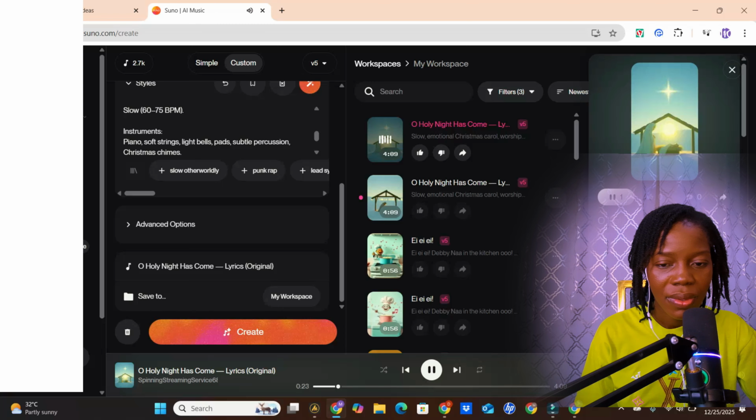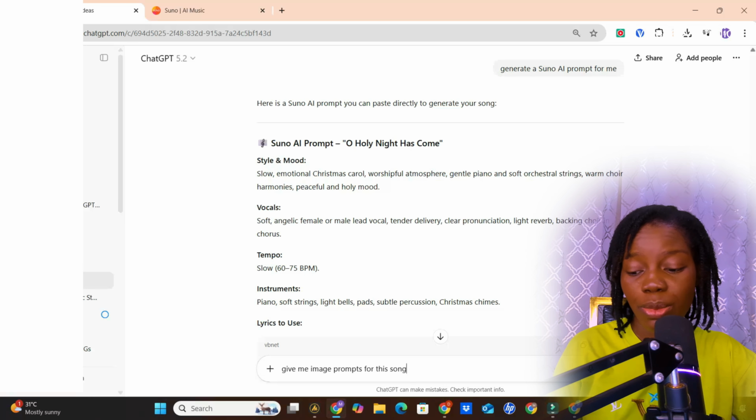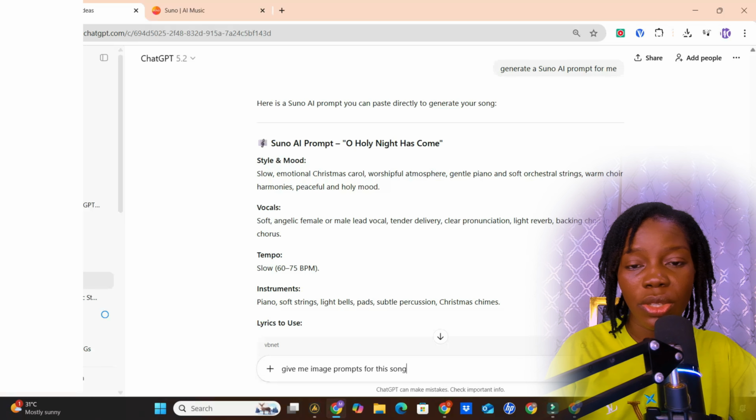So now that we have our music ready, the next thing you're going to do is to generate our background images. So for the background images, let's come back to ChatGPT and ask ChatGPT to give you image prompts for this music. So we're going to hit the generate button for ChatGPT to give us all the prompts that we need for this song. So we have 10 image prompts for this song. So what we are going to do next is to start generating our images.